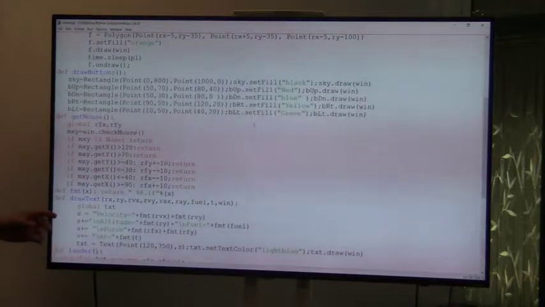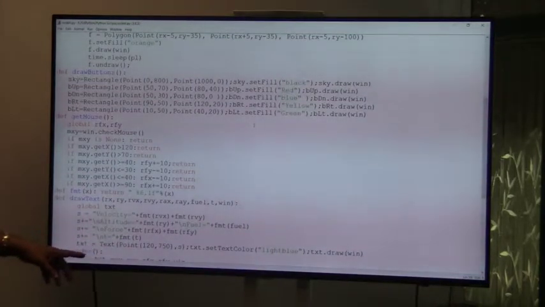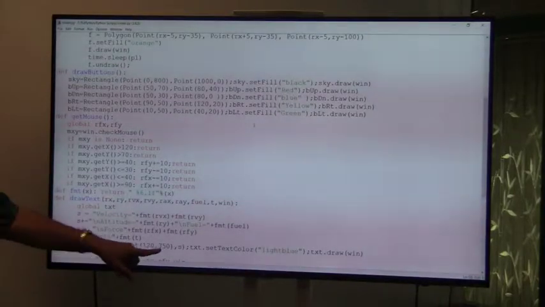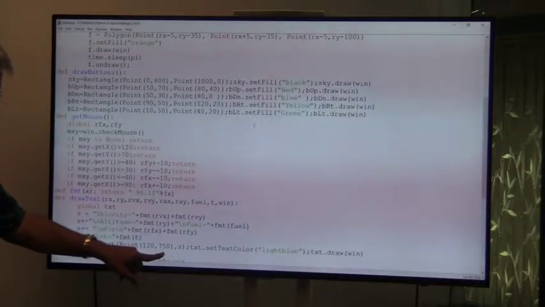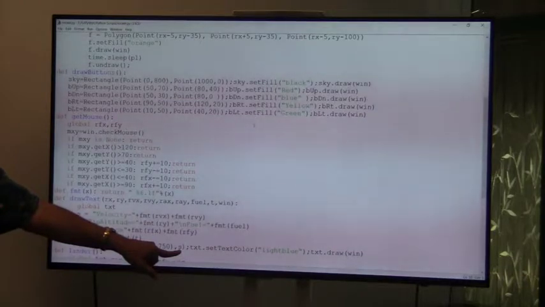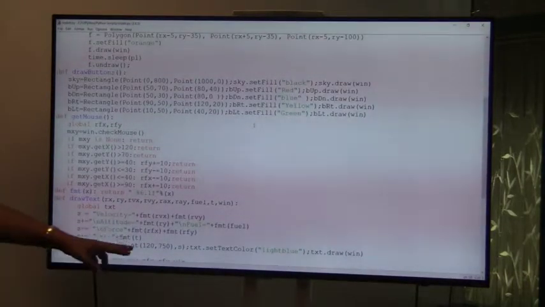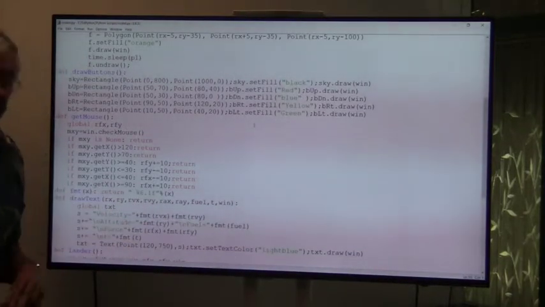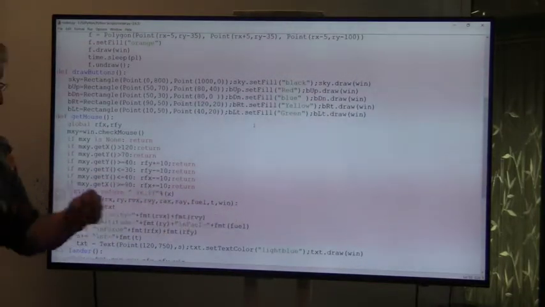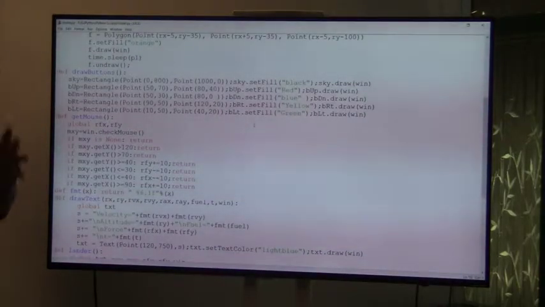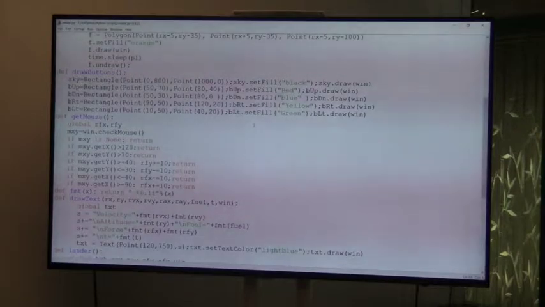So now that I have a string, the graphics package has a notion of a text, so I'm going to display a text object at a particular point on my screen, and the thing I'm going to be displaying there is the string S. That's what text does. It has a location and an object that you want to display. I'm going to set the color to be light blue. And finally, I'm going to draw it in my window. So that's what draw text does. It basically displays that kind of scoreboard.